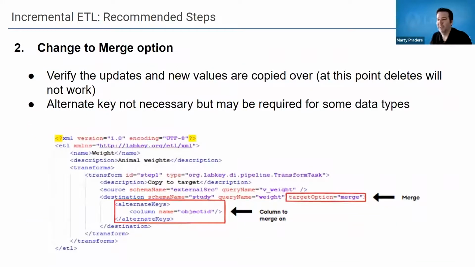Okay, so the second step then is after you have configured your truncate ETL and you're sure that it's bringing over the data as you want, then switch that over to the merge option. And if you have an alternate key, add that to your ETL. And so what that'll do is verify that you're merging correctly on your key, right?